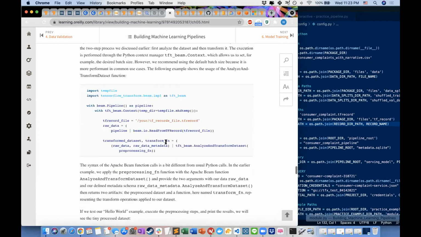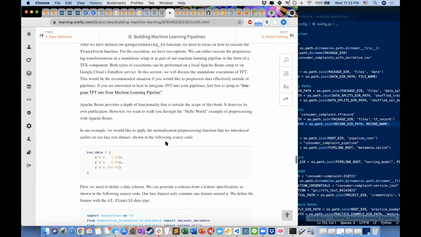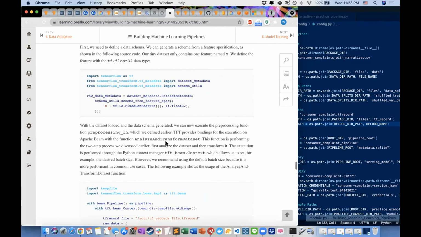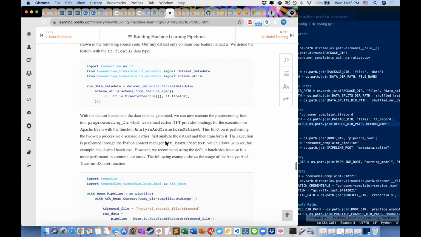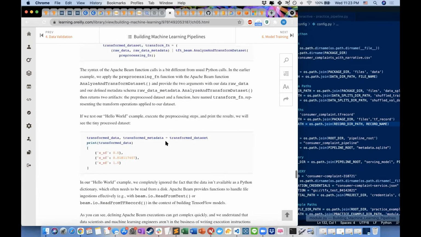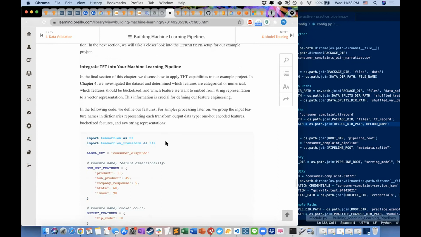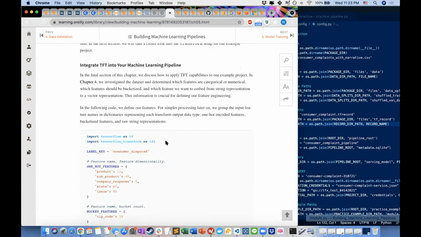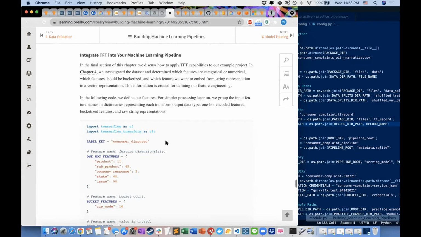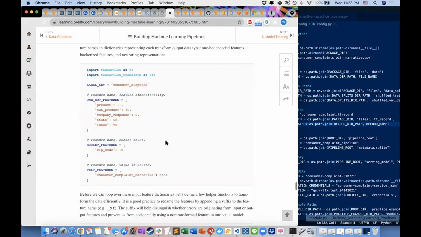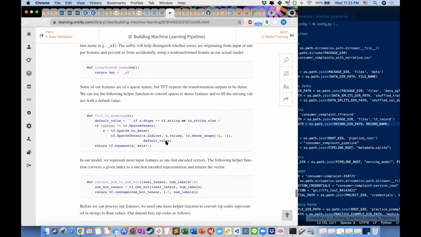This talks about Apache Beam and standalone execution of TFT. I don't think we need to dig into much of that. And I want to spend the rest of the time talking about the pipeline itself, because we've been talking about different components.